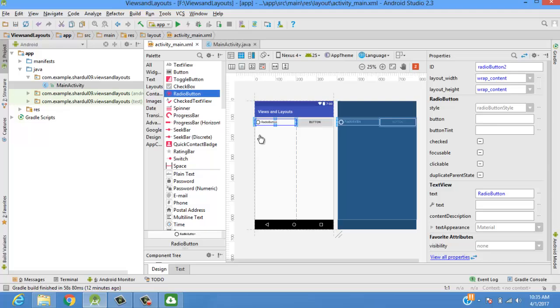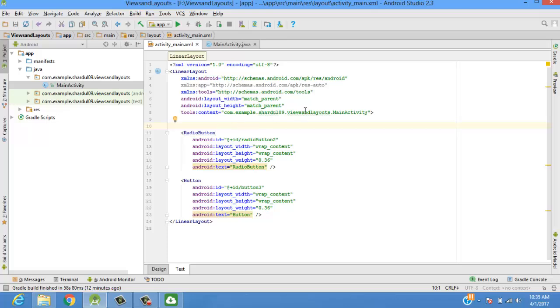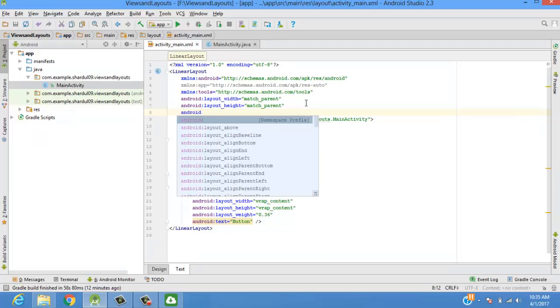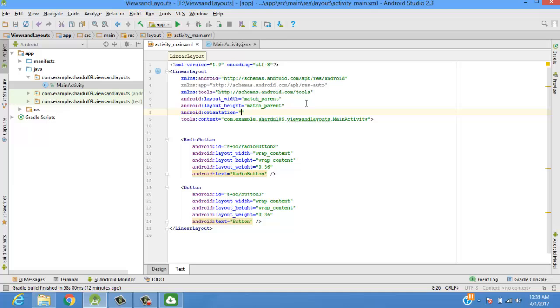What if I want this button right below this radio button? I'll go in the text and specify android:orientation equal to vertical, and let's keep this linear layout as wrap content. I think that was the reason the button was taking the entire size of the layout. So let's keep it as wrap content, as we have taken linear layout. Yeah, so now you can see android:orientation equal to vertical.